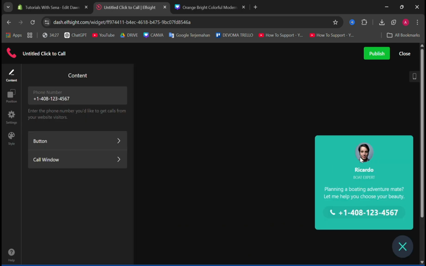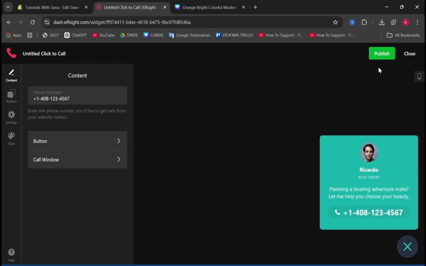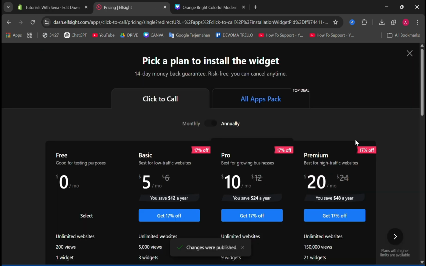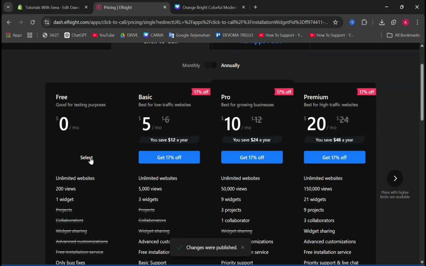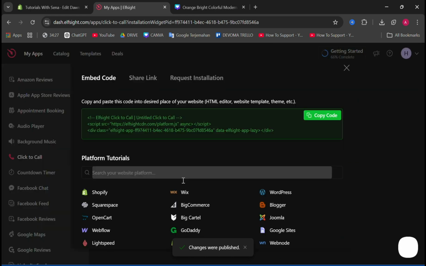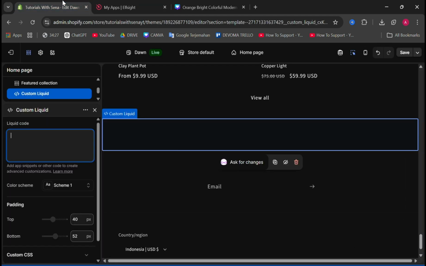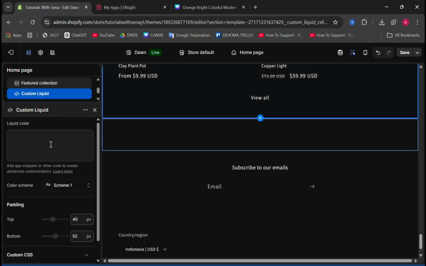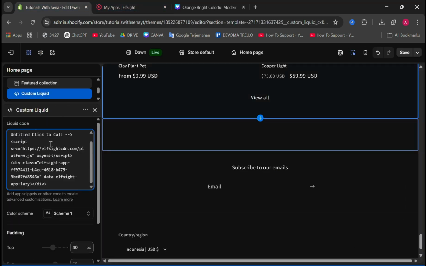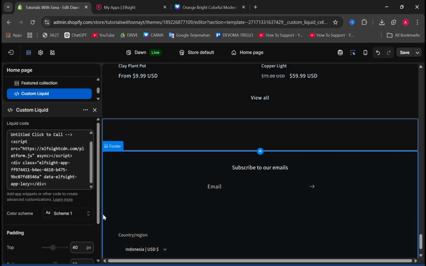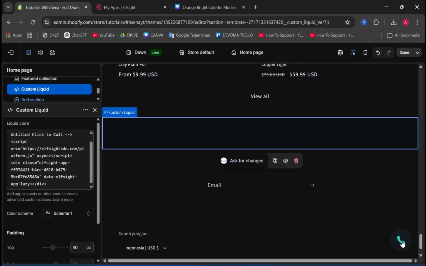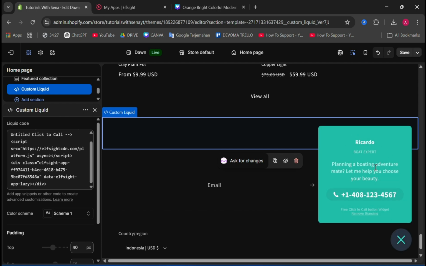and then this is the preview. If you think all good, you can just click publish here, and then you can pick a plan. I'm gonna choose the free one. And as you can see, you will get the code. Now you can click copy code and go back to your website editor and then paste the code here. And then you can wait a few seconds until it appears on your website. And as you can see, it appears. If you click it, it will appear like this.